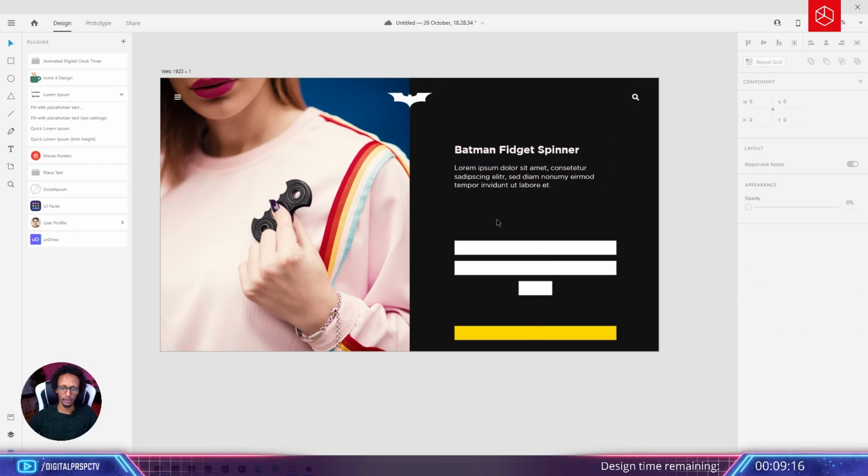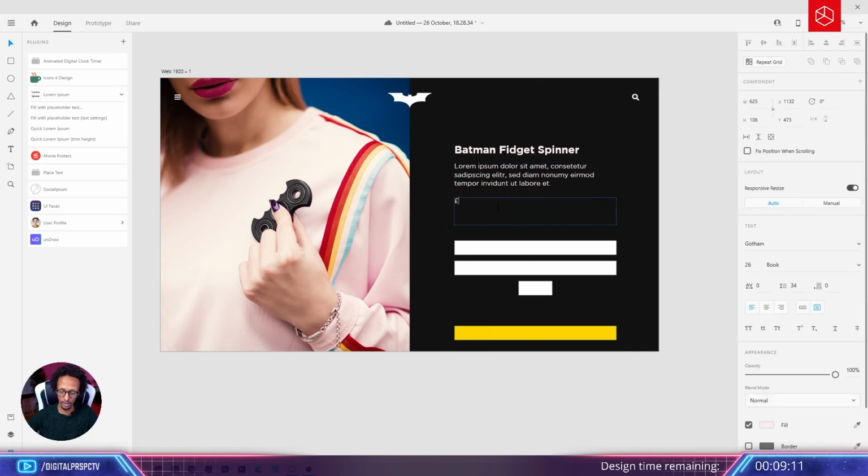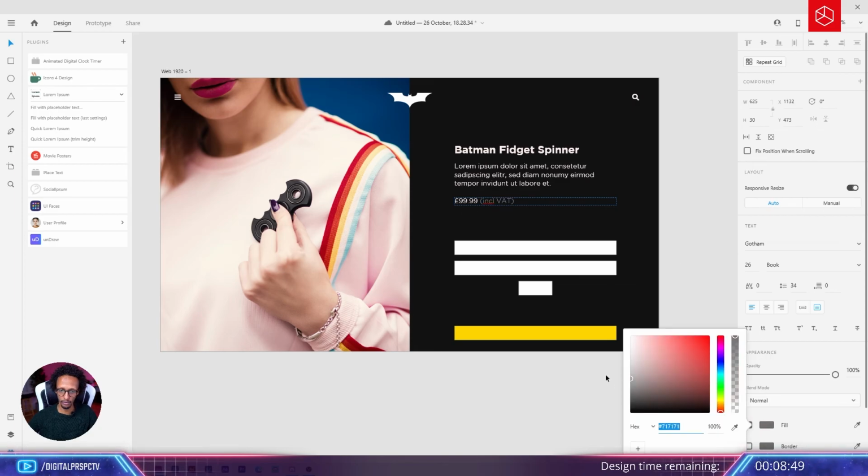Right, and what else are we missing? Oh, price, of course, we need to know how much this is. So this is going to be £99, right? Including VAT. Because, you know, nobody wants to pay for VAT separately. But what we will do is we'll take that. What are we doing for time? We've got 8 minutes, okay, I think we should be fine. Actually, I might make this yellow since Batman's other color is also yellow.